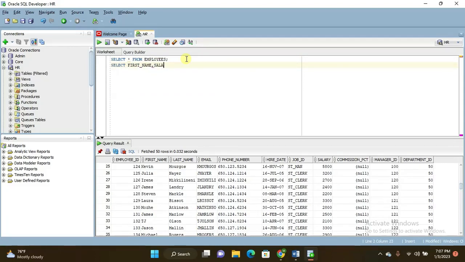and salary from employees where department ID is equal to 90. So this is what the query looks like. Here you are fetching first name and salary. Okay, now the execution of the query goes like this.